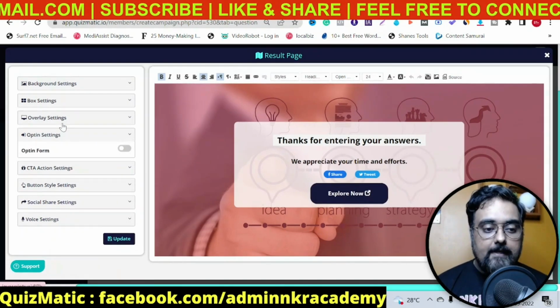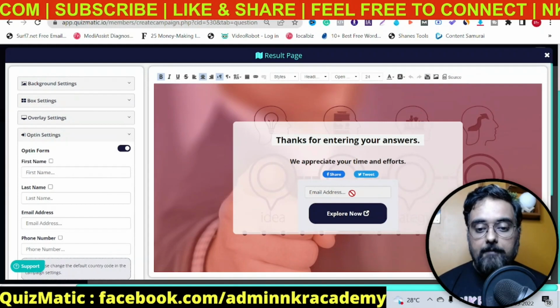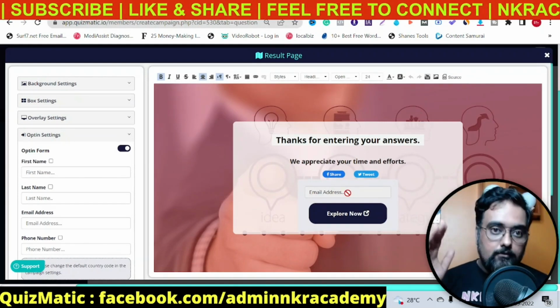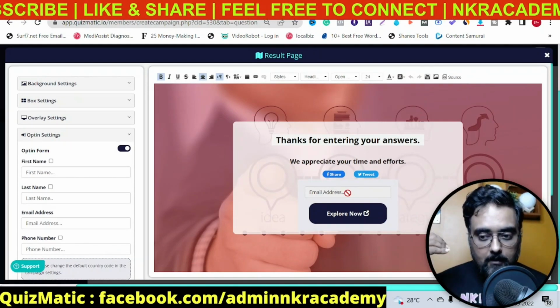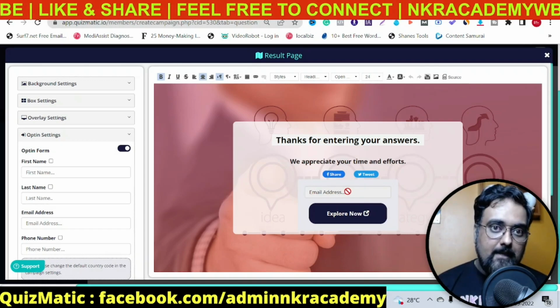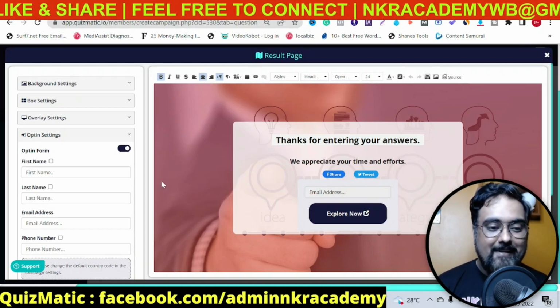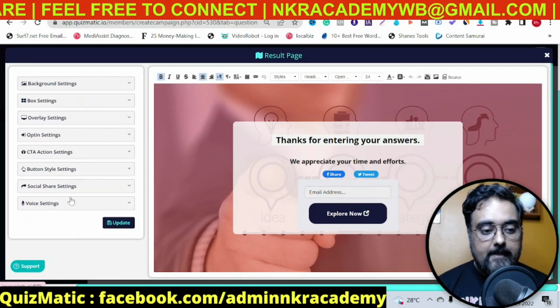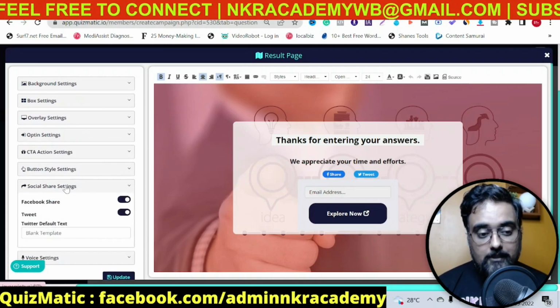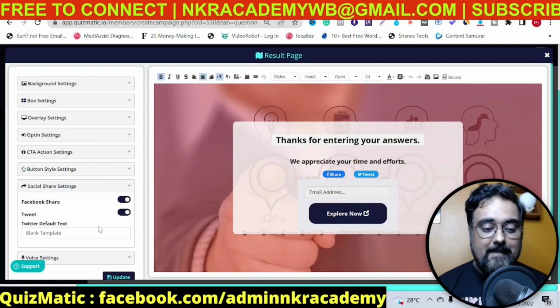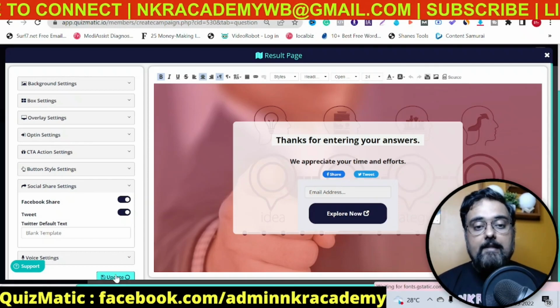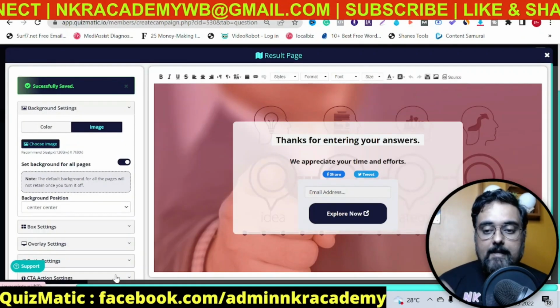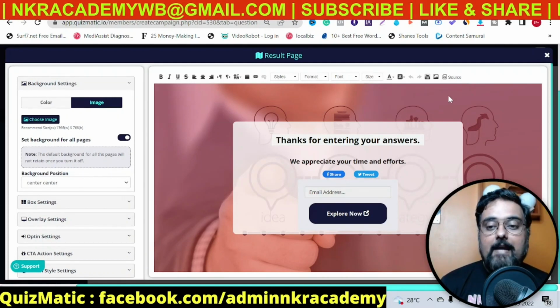And then on the opt-in settings, we can add this opt-in form so that before sending them over to some affiliate page or some sell page, we can grab their emails, right? So that's how cool it is. With that being said, again, we can go ahead and play around with the box settings. We can play around with the overlay settings. We can play around with the social share settings, anything and everything basically. Now, once done, we'll click on update and this would be updated as well. So as you can see, it has got updated and successfully saved. So that's how this works.